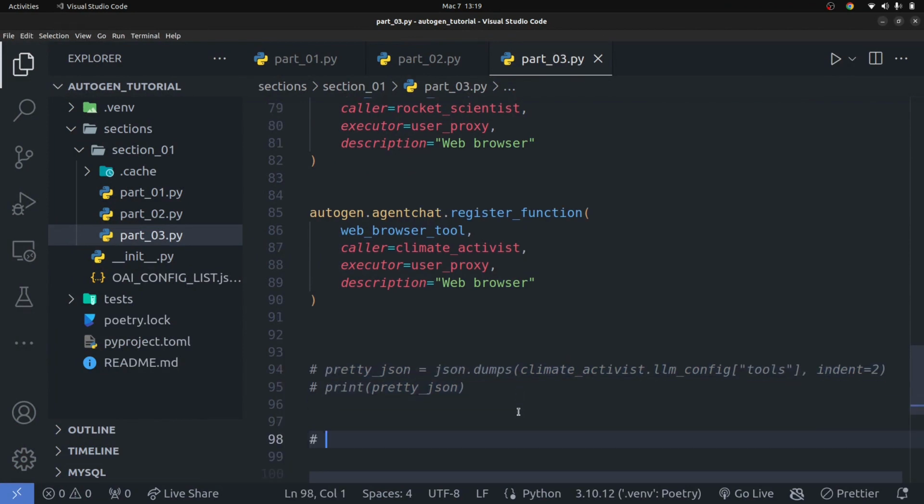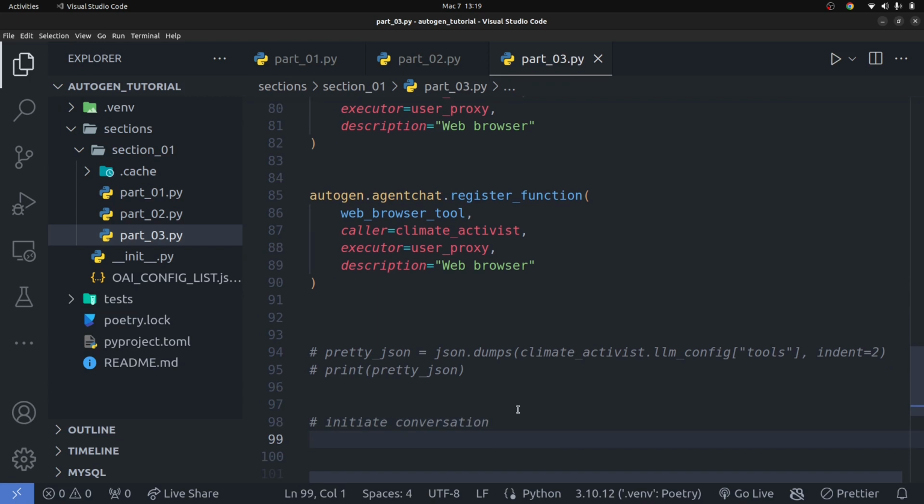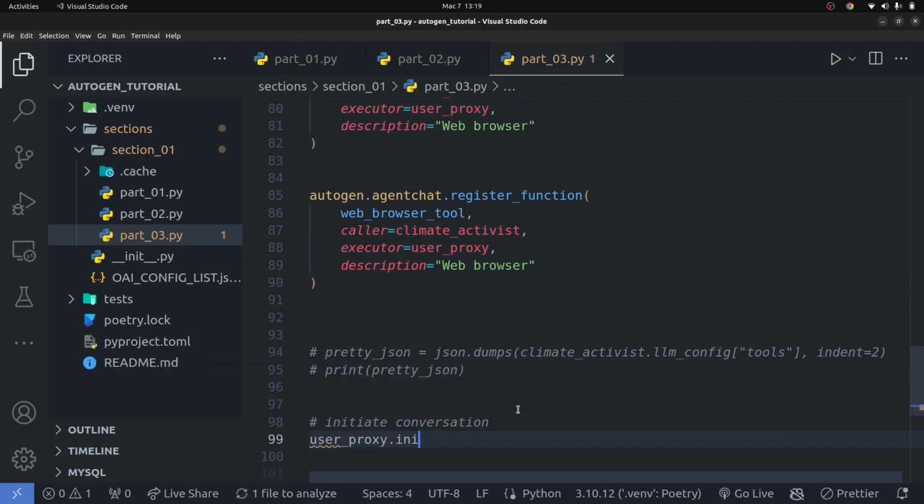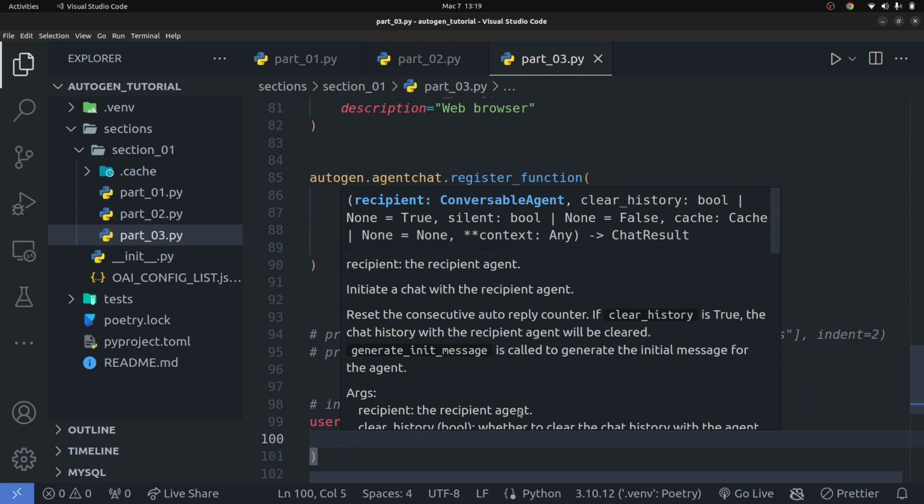Once we have that done, I'm now going to use a user proxy to initiate a group chat conversation. We're going to say user underscore proxy dot initiate chat. Instead of the initiate chat method alone, you're going to go ahead and pass in the following.